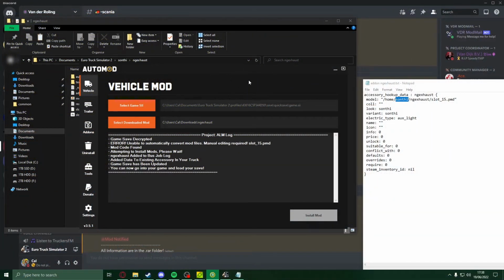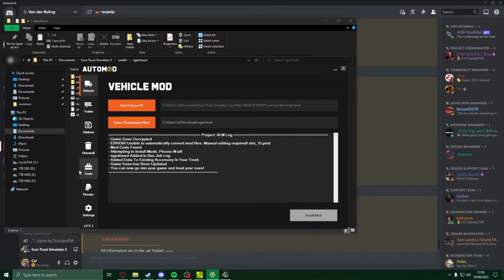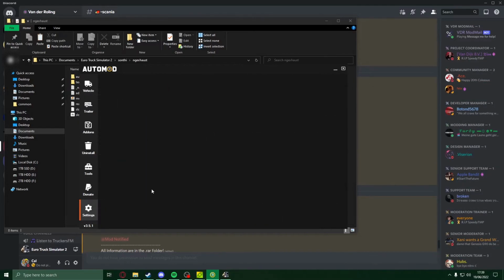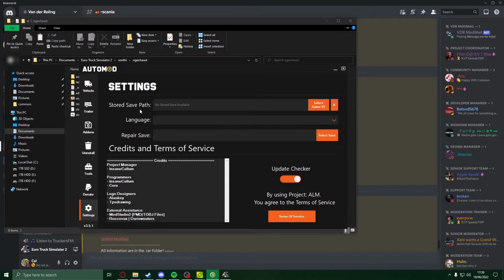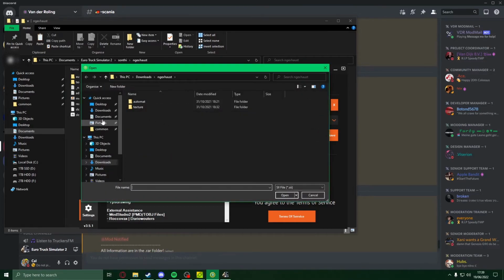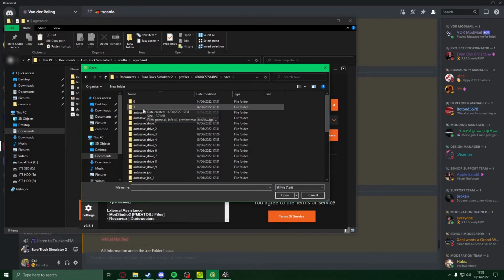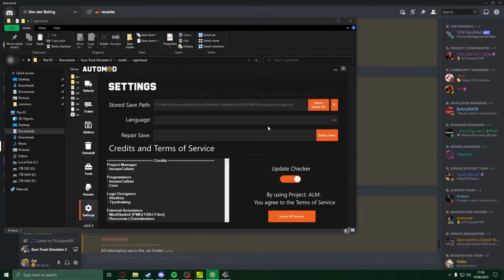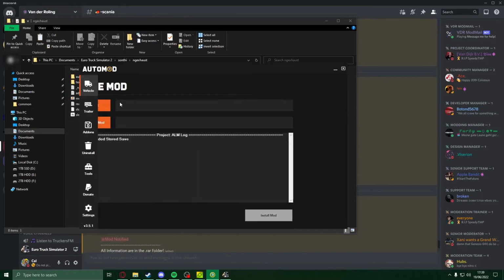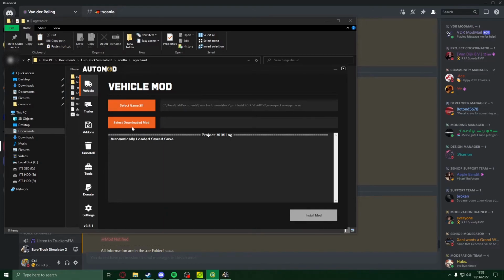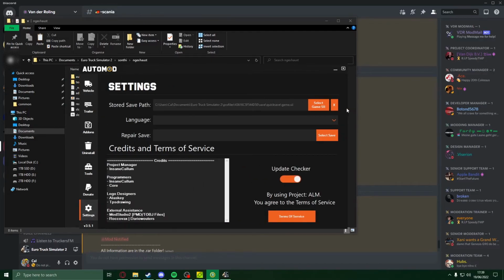Since we are always using the same save in Project ALM, it's best to head over to the settings option, head to the stored save path, and I'm just going to select that save since I am always using that exact same save. With that being saved, that will save me a bit of time each time I want to install a mod, because now if I head over to the vehicle section, my save is automatically loaded so I can skip selecting the mod. Of course, if you do get a new save, just come over here, click the X, then the save has been removed.